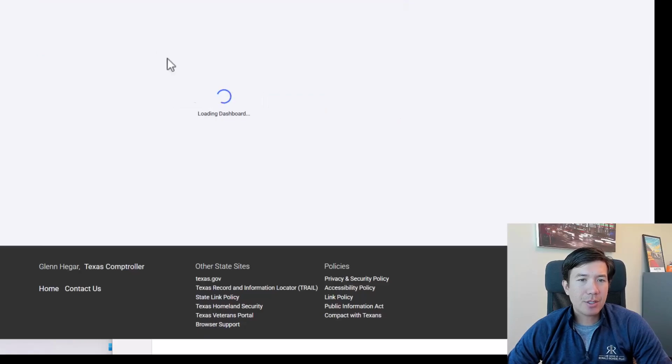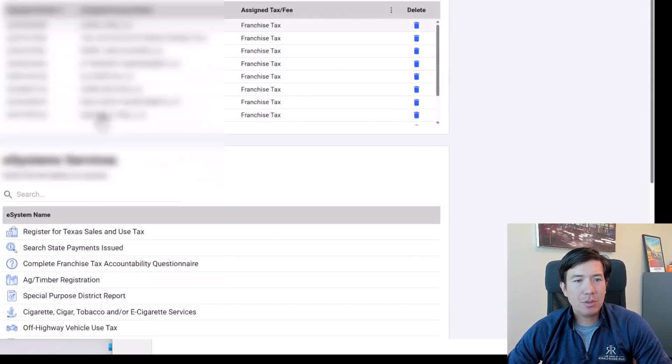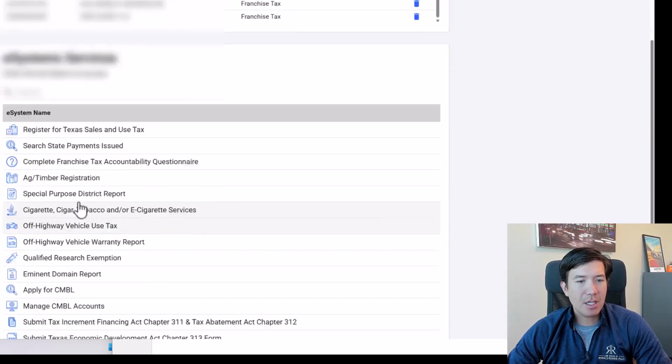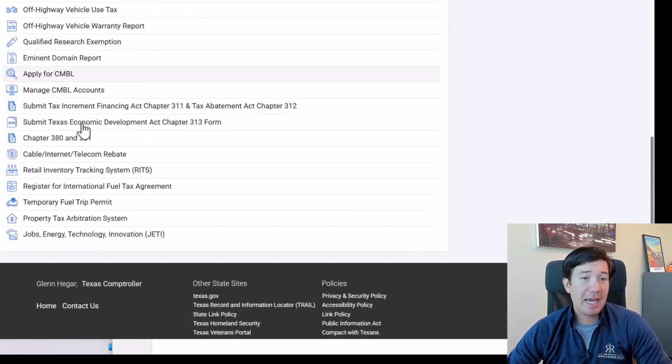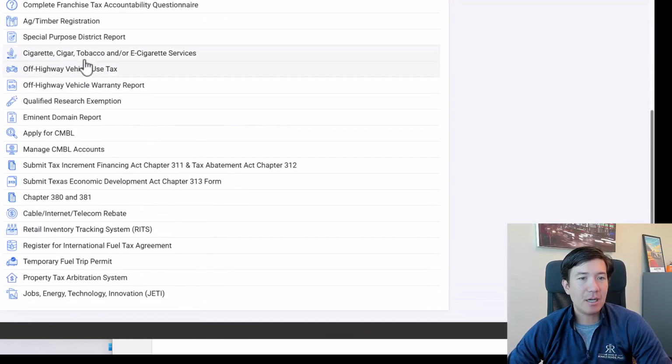All right, and that's it. So now you can return to the eSystems menu. You can see all of these other rules. You can register for sales tax, state payments. So they did actually add a lot of additional things. Off-highway, cigar. You used to have to submit a different PDF for this, but now they've put all these applications online. So that's awesome. Hope that was useful, guys.